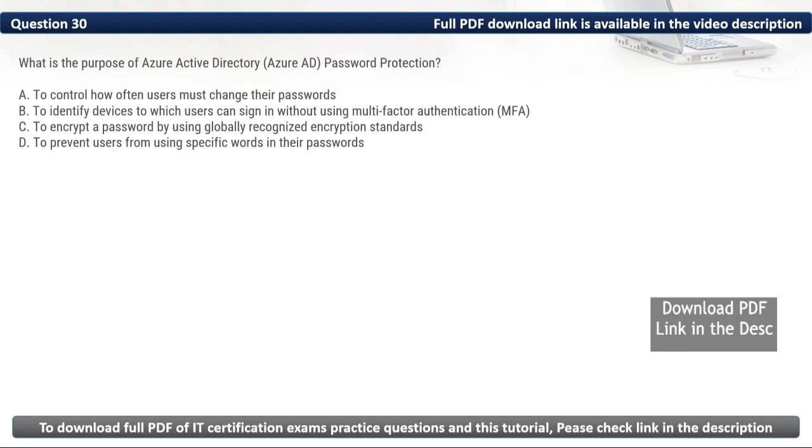Question 40. What is the purpose of Azure AD password protection? The purpose of Azure AD password protection is to prevent users from using specific words in their passwords. Thus, the correct option is D.